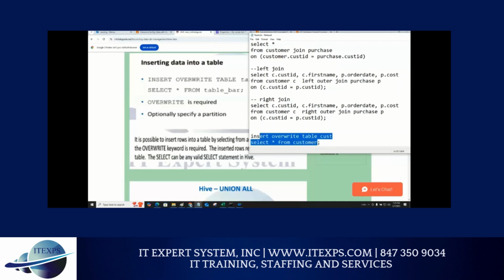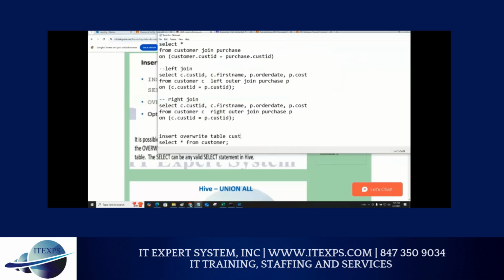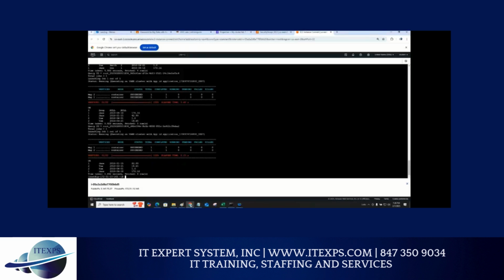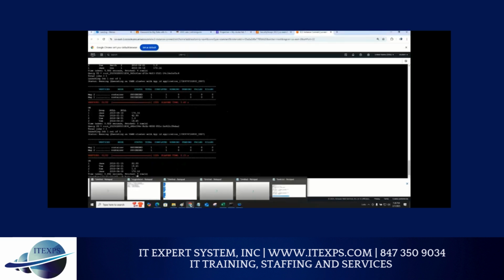So I can run this whole command in one line, outside. I don't have to run through a script. Check it out. I'm going to copy this: insert override table cust, select star from customer. And the beautiful part about the expression is you can write this command right here itself. So hive -e, double quotation, you right click and paste.